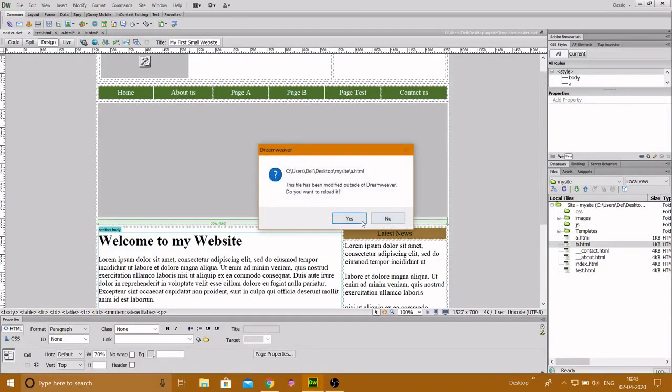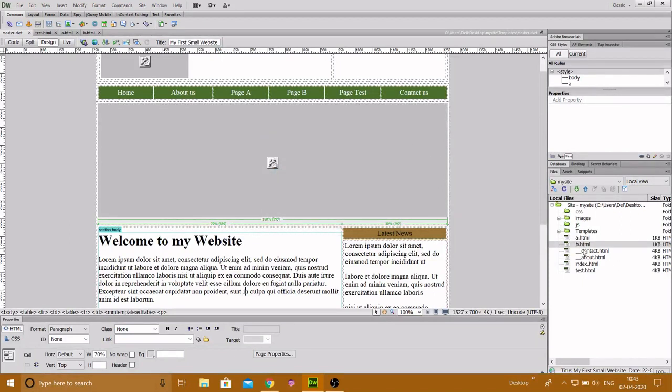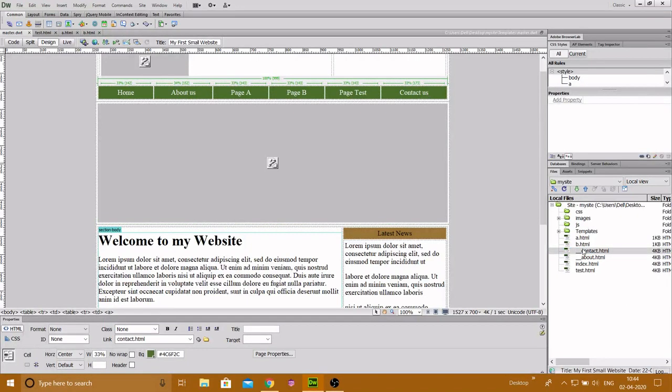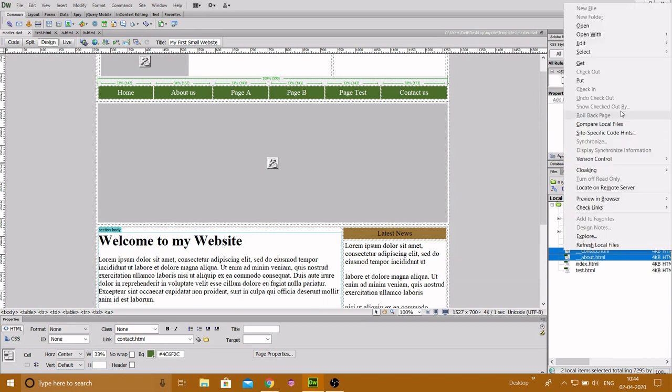Do you want to reload it? Okay, yes, I want to reload it. The file has been made outside of Dreamweaver. No, we have not done it. So I'm closing it, and this contact.html, I want to update it, but I want to remove the link here first, or let us make another file for contact. This one, delete it. Go here, delete.